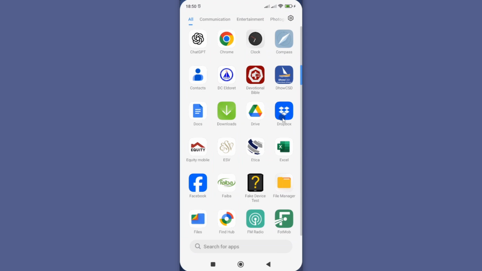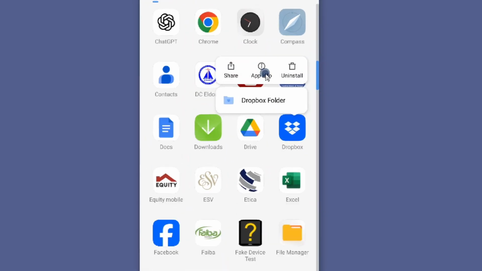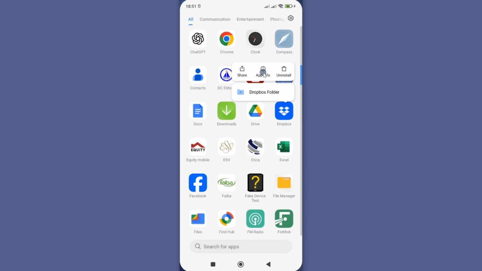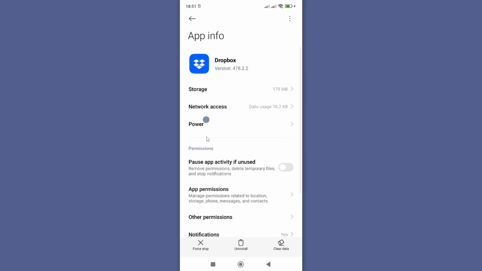To do this, you need to access the Dropbox app info page, and you can do this by just long pressing on your app and you should see app info. If you don't see this, you should see either the name of the app or a settings gear. If you tap on any of these, you will be on the app info page.